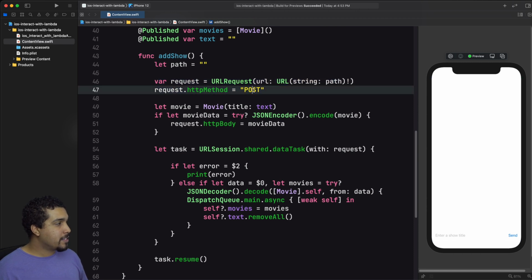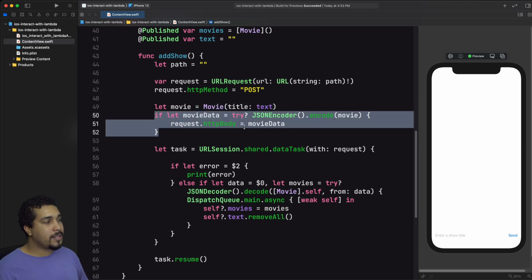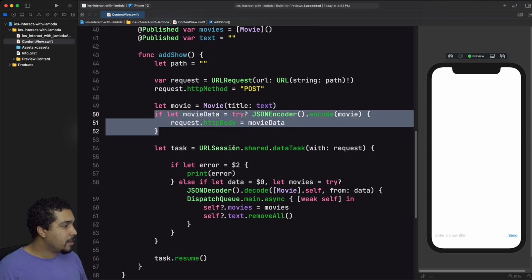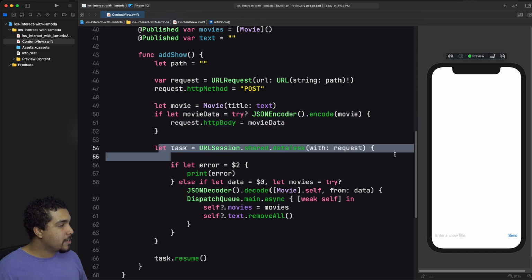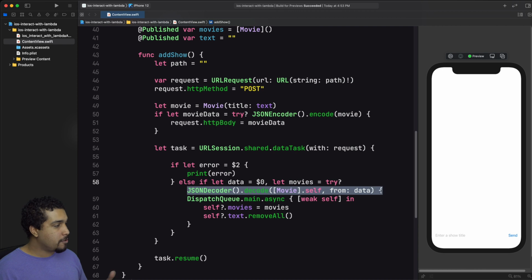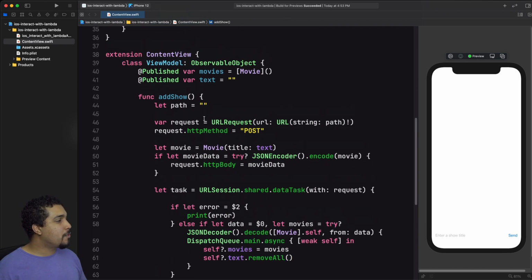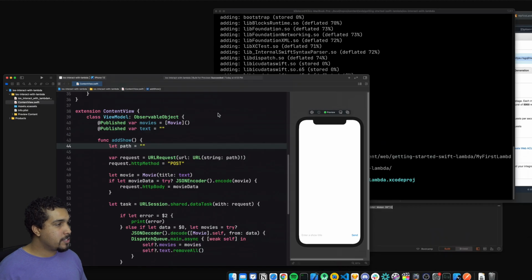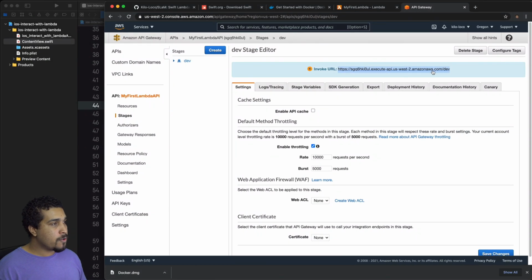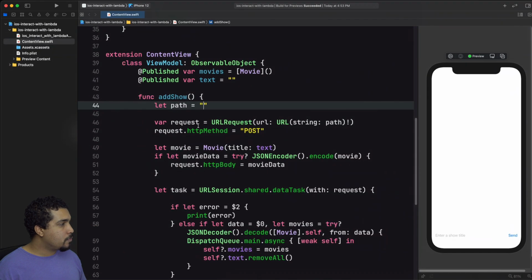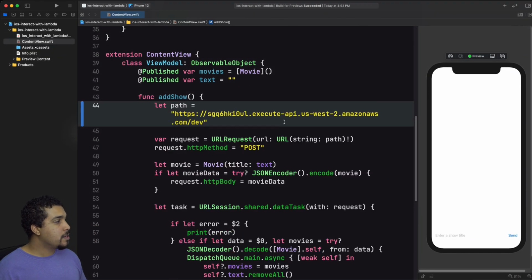So over here, we're just going to do a simple URL request, and we're going to make sure that it's a post method, and then we create our movie, we create that data, put it into the HTTP body, and then we're going to do a data task. And if we're able to do that, then we should get back an array of movies, in which case we'll just set that to movies and we'll remove the text. And task.resume. You can't forget that one, right? So for the path, all we need to do is we need to just simply take this URL right here and we'll paste it right there.